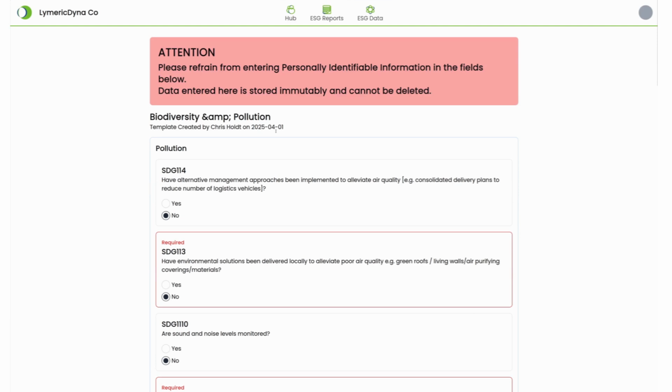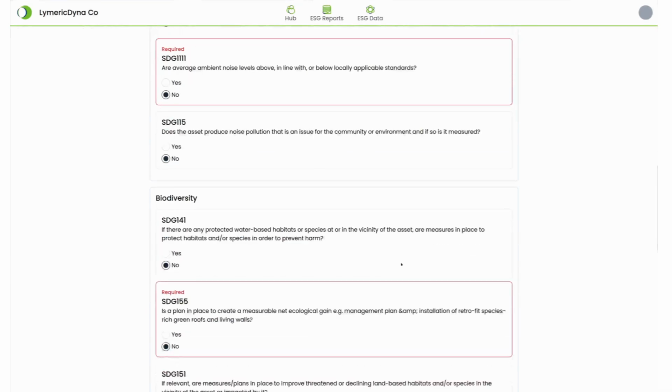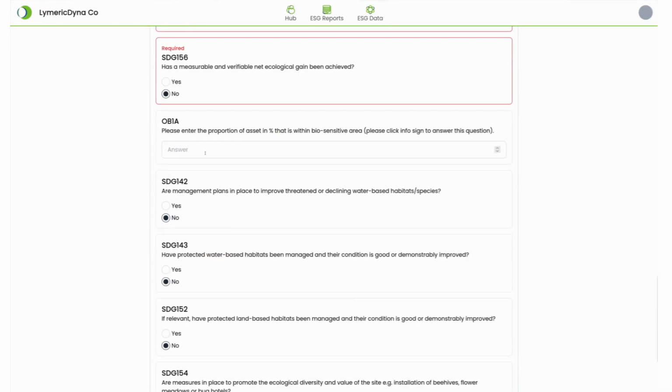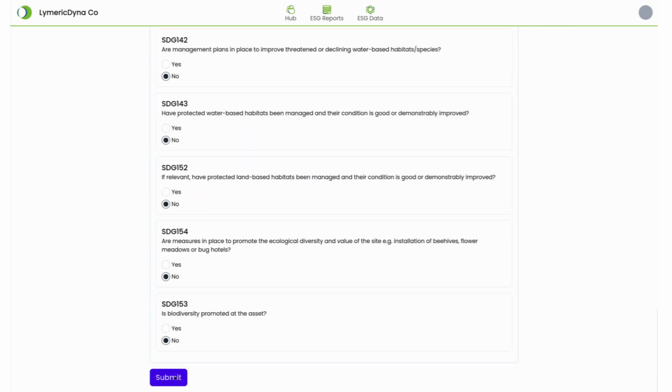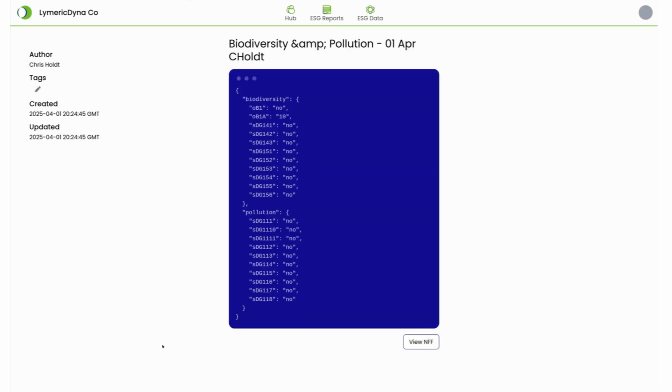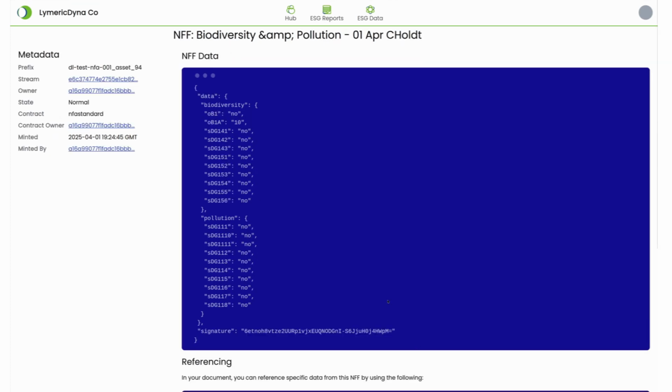Clicking on it will open the data capture view. Once all of the data is entered, we can click Submit to store the data as an immutable NFF. Now we can view the data backing the NFF.